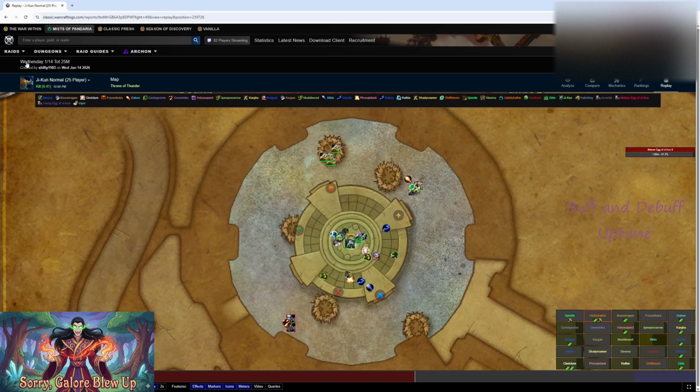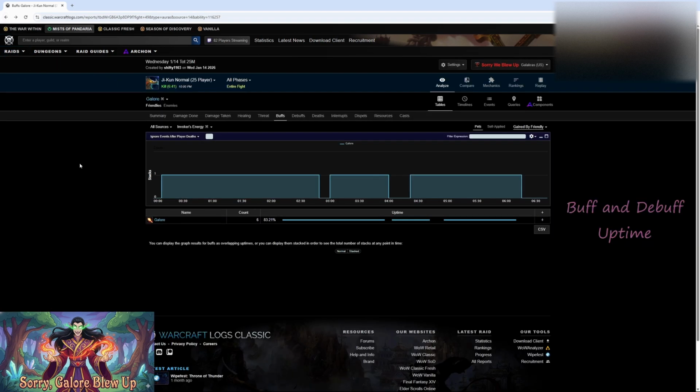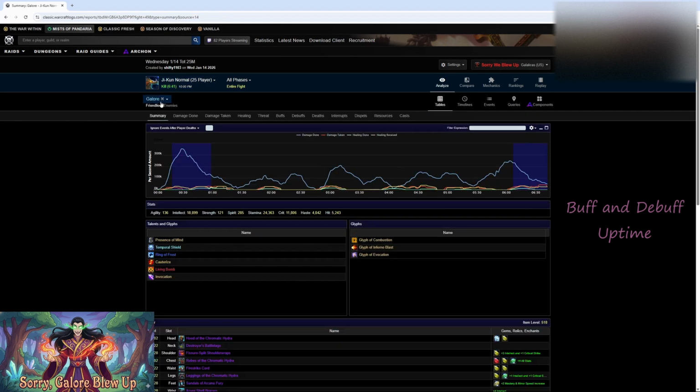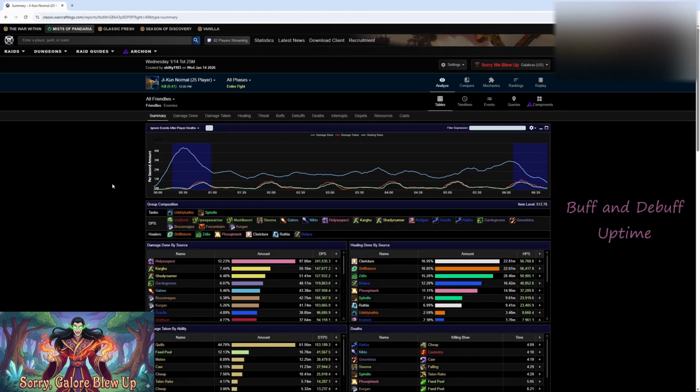I know it looks different for every class, but let's now look at debuffs instead. Let's say your goal is, instead of keeping a buff up on yourself, to keep a debuff up on the boss. So I'm going to go back to the boss kill. I'm going to go back to the summaries page, exit out of myself, and what you want to do to check debuffs on the boss is, you see how friendlies is highlighted here.